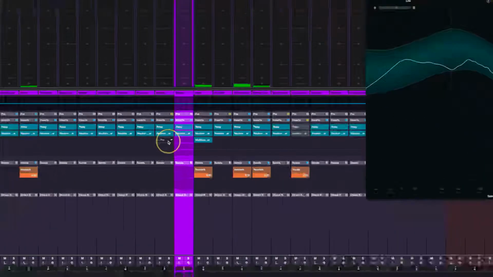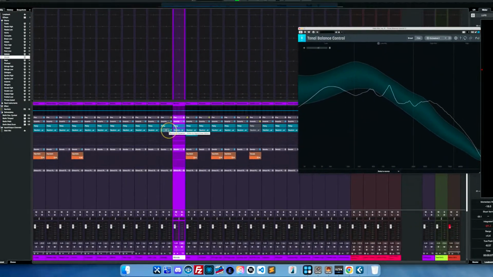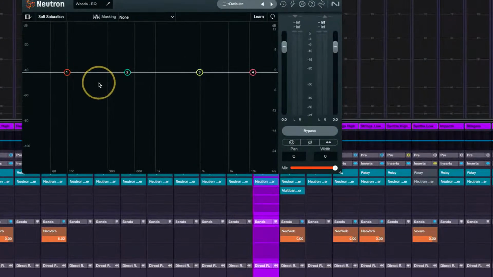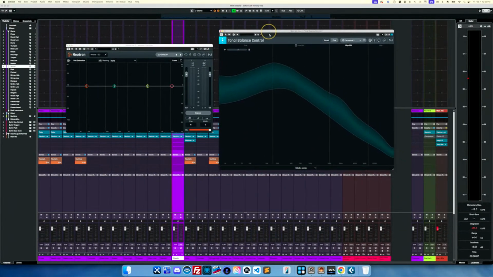I'm actually going to use not the Relay but the Neutron EQ, which is on each one of my stems. The Neutron EQ looks like this, but I can also pull it up here, and this is what the IPS, or Inter-Plugin Service, does. I can open this up here. This would be Woods Insert 2. Actually, let's make sure.